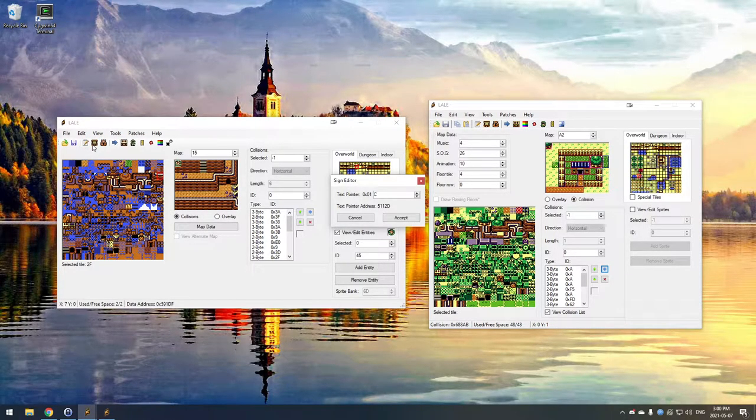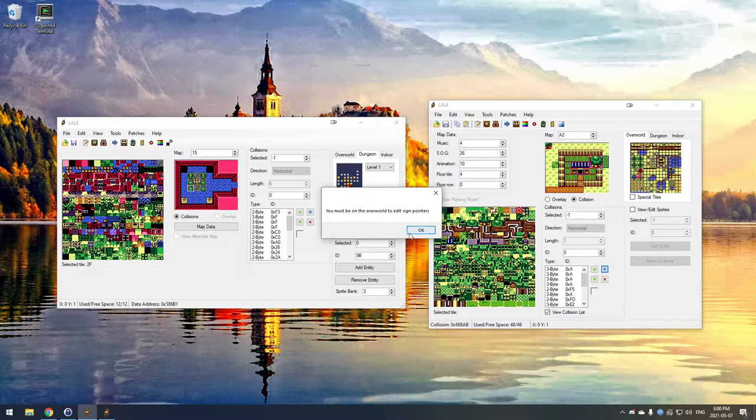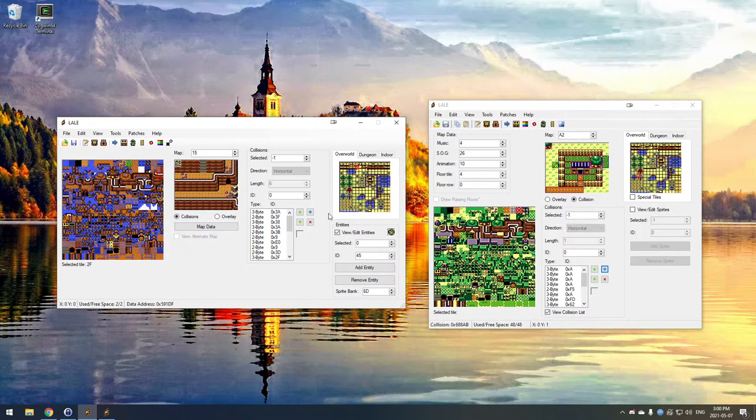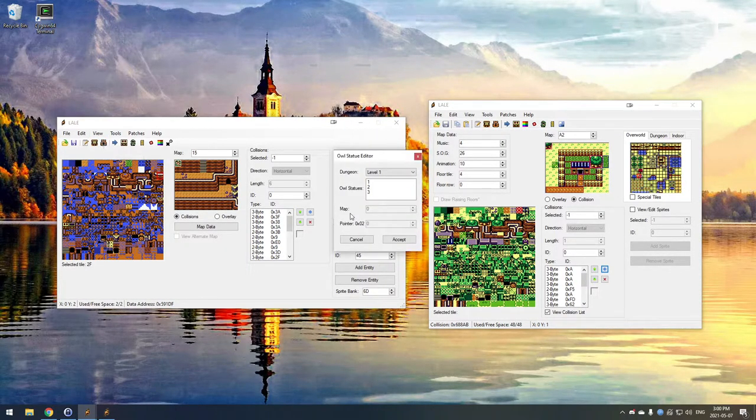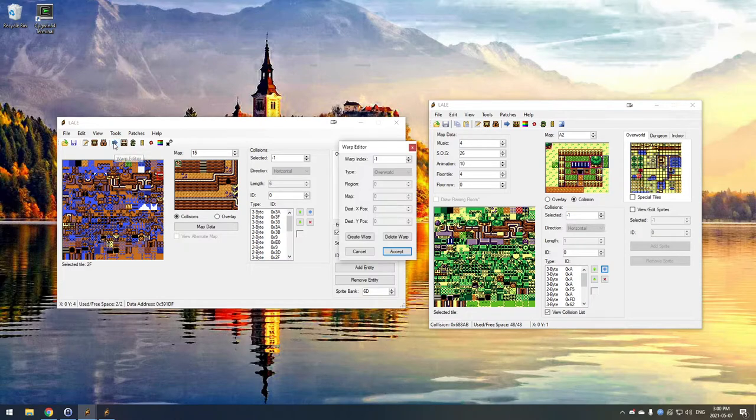The sign editor, same as 1.2, simply change the pointer to the sign of the map you're on. You must be on the overworld to edit signs. Then you got the owl statue pointer. Each level has three owl statues, as well as one owl statue for the color dungeon. You can change which map they're on and what text pointer they are pointing to in the editor. It's pretty simple.